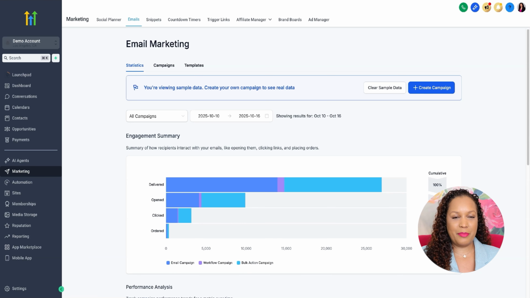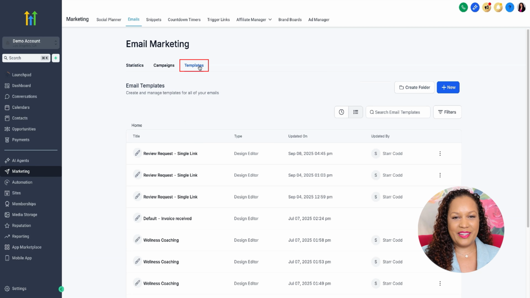Let's go ahead and dive in. Okay, so you're going to want to be on the sub account level. On the left hand side, we're just going to go ahead and click on marketing. Once you click on marketing, go to the top and click on emails. Once inside of email marketing, you'll see statistics, campaigns, and templates. Let's go ahead and click on templates.